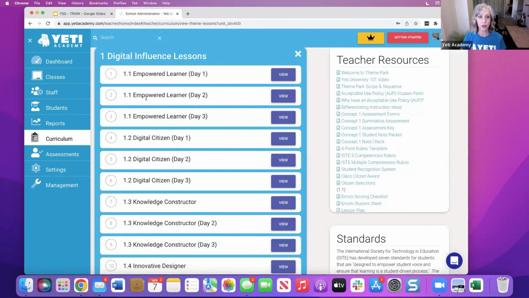And there are a few different areas here on the screen. All of these on the left-hand side are the student lessons. So we can go in and view those lessons and see what the students are viewing. They do look a little bit different from the student side, so we will take a look at that also. On the right side of the screen, you see the teacher resources. It looks maybe a little bit intimidating with that big list of things.